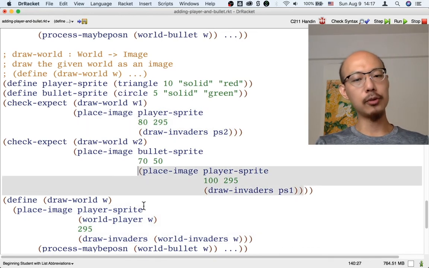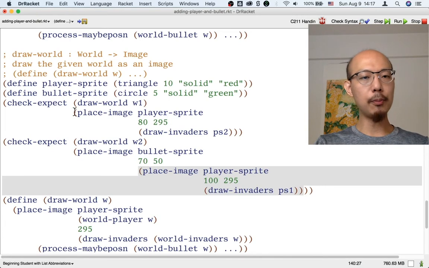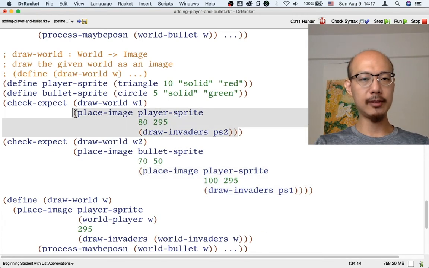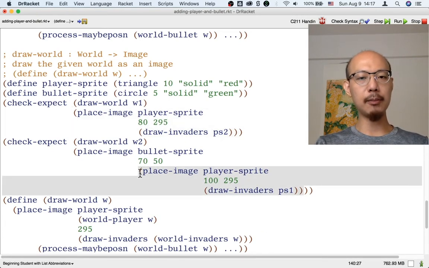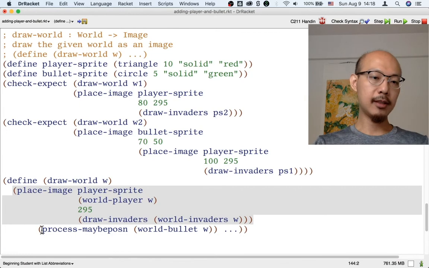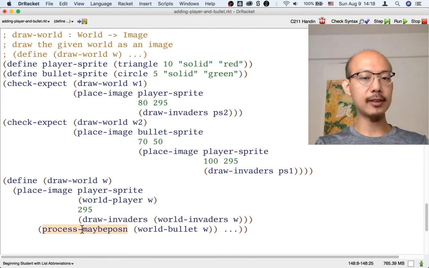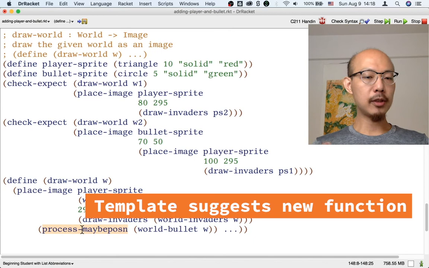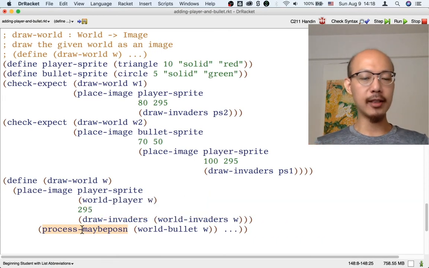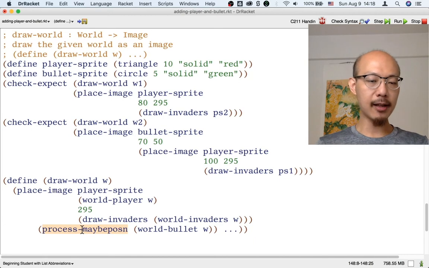Now we just need to deal with the bullet. Well, if there's no bullet, then we're done. This is the expected output. If there is a bullet, we do need to put the bullet sprite on this image. The template suggests that we are going to need a helper function to process the bullet because there are two kinds of bullets. And we are going to need to distinguish whether there is a bullet or not and do different things depending on that.